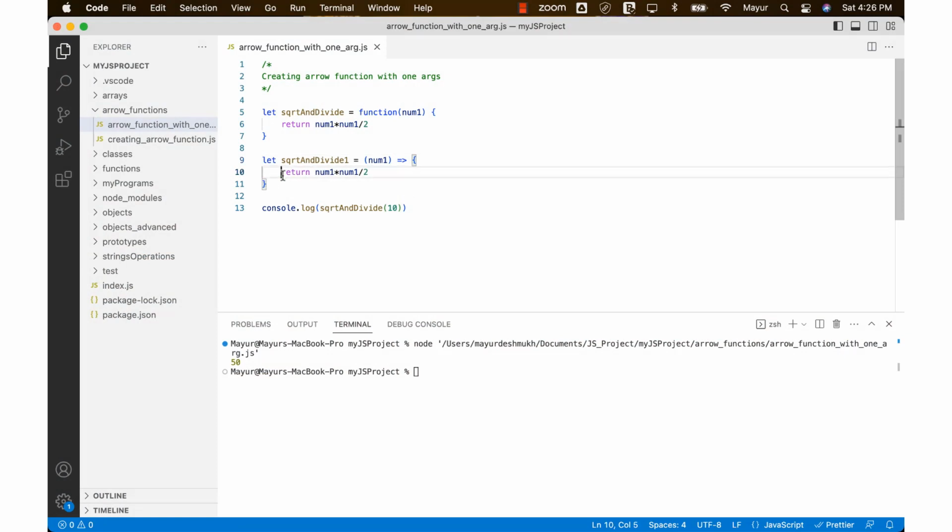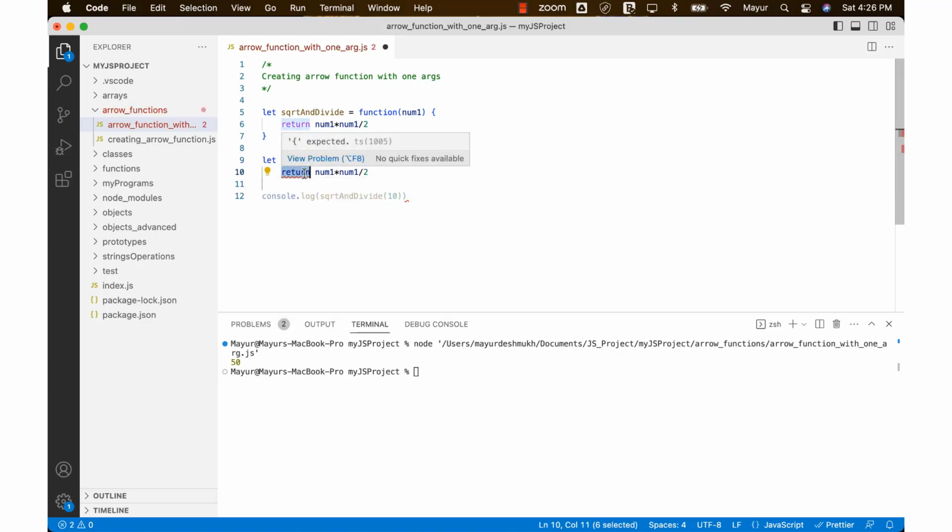Next, because this function has only one line of code in the body of the function, we do not need these curly brackets. Also, we do not need this return keyword because there is just one line of code, and this can go right over here. Okay, up to this point we already saw in the previous session.